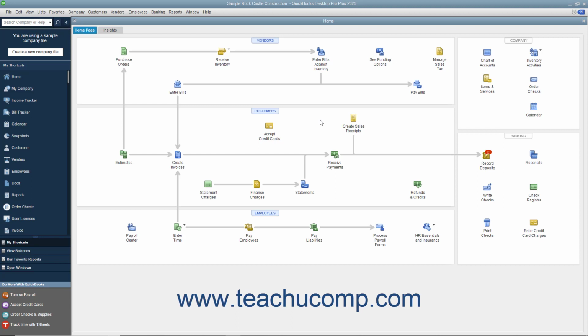You can add up to 7 customized fields to each of the following lists: Customers and Jobs, Vendors, and Employees. You can only create up to 5 customized fields within the item list. Custom fields you add to a list are available to every record within the list.